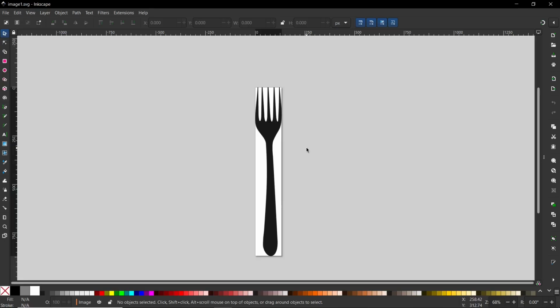Hi, in this video I would like to show you how to export an image as PDF in Inkscape.